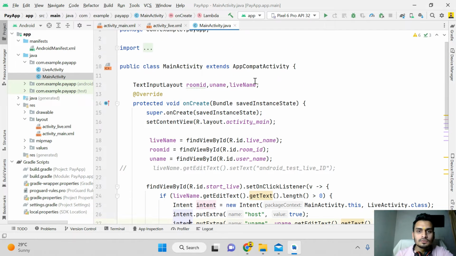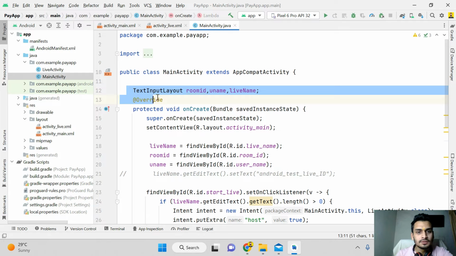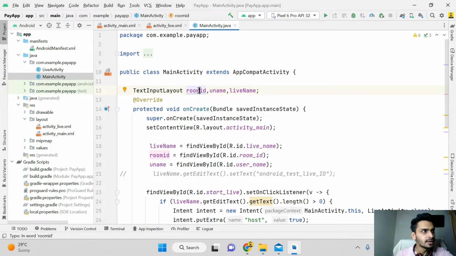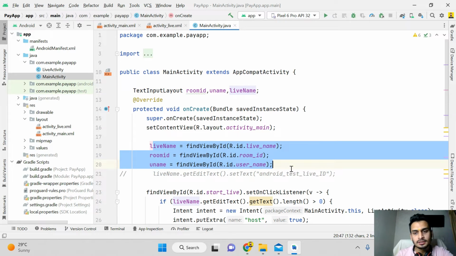So first of all, guys, here you can see the main activity. We simply have three input layouts: room id, which is basically a user id, but we will use it as a room id. If you want, you can also change it to room id. Keep in mind that it should be unique. Two users cannot have the same room id because it's the user id. That is for username, and this is for live name. So you need to take these three data.